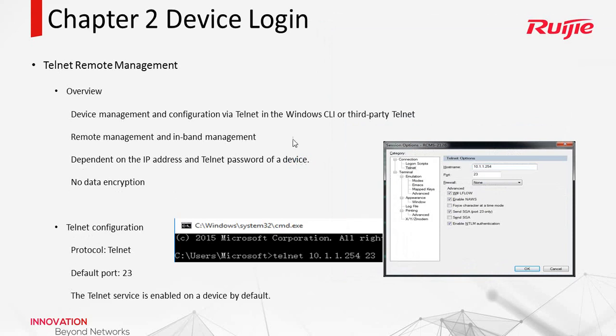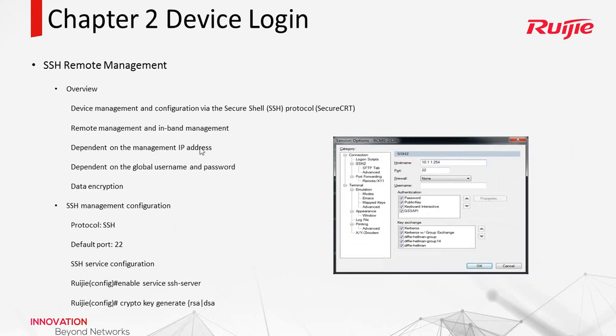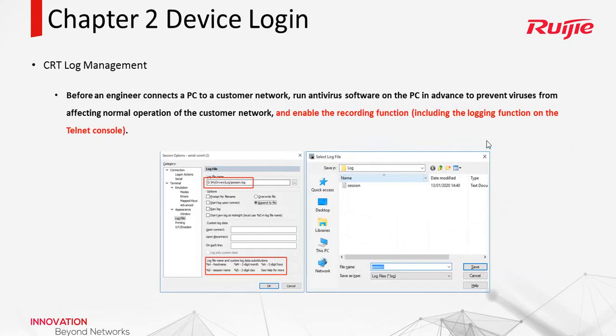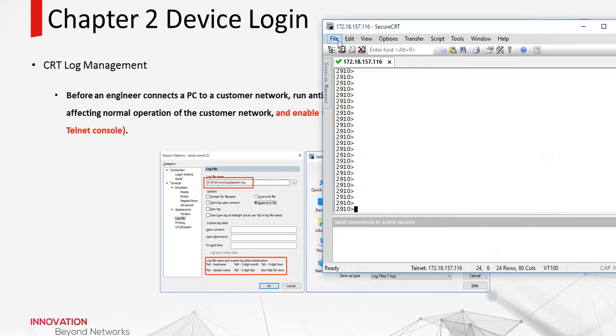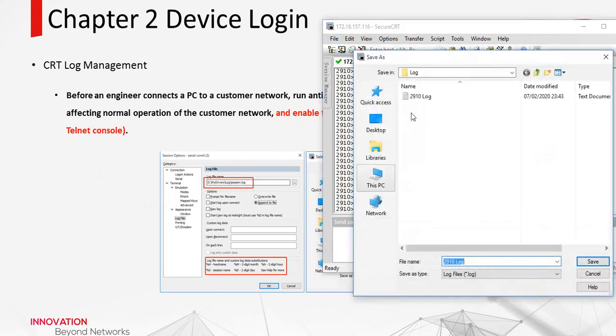You can also use Telnet to the device, and we also support SSH. This is more secure to your network. We recommend all of the engineers run antivirus software in advance. When you go to the customer's office, don't forget to enable the recording function first. You can choose file, log session, and give it a name. Save.